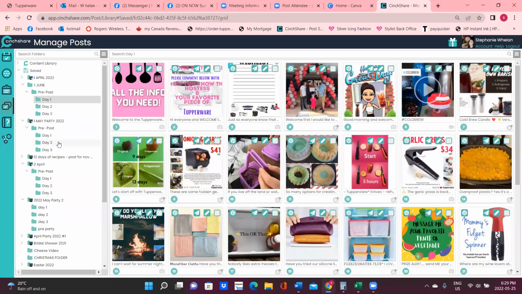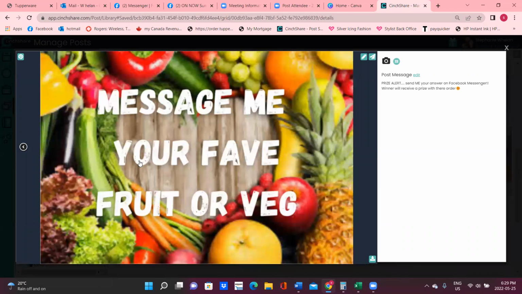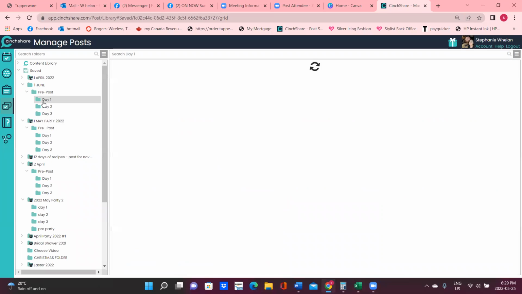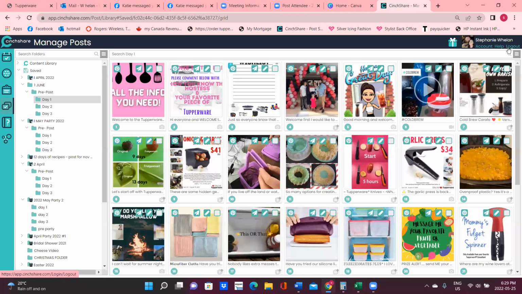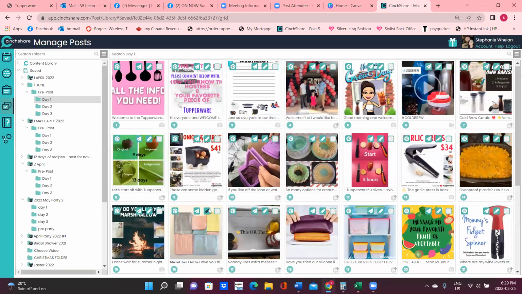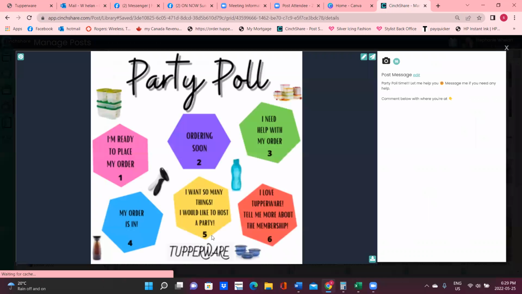Another example I can show you is this one: message me your favorite fruit or veg. I've changed that up as well for June. I've made it this one. I like to change things up just to brighten it up at a party, to make it different. So my party pool, for example, I changed this one up. Every month I make it different.